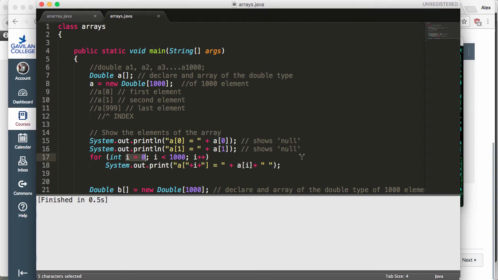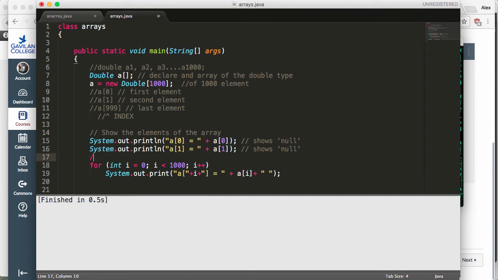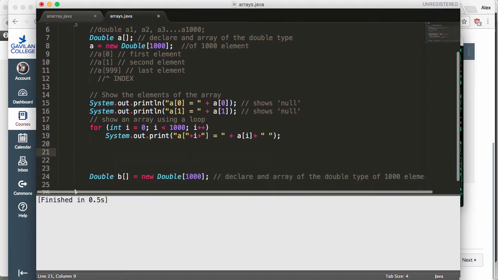So this is how you can show an array using a loop. Okay, what if you don't know? Well, let's leave it like that for now. And by the way, the array object itself has a way for you to check how many things are in it. But we're going to get to that in a second, after I get all the other stuff out of the way.